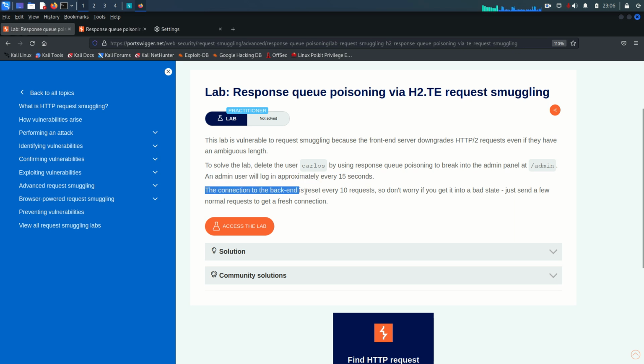The connection to the backend is reset every 10 requests. So don't worry if you get it into a bad state, we just need to send a few normal requests to get a fresh connection. If you get stuck and you think the application is not responding as expected, you need to send a normal request 10 times and then it will reset the connection and give you a fresh connection to test.